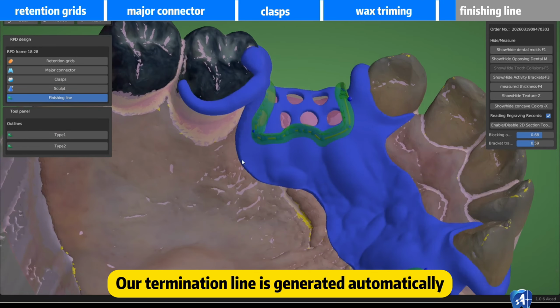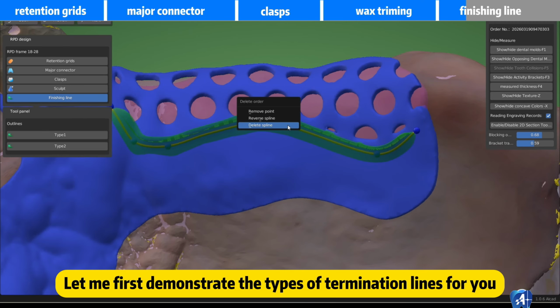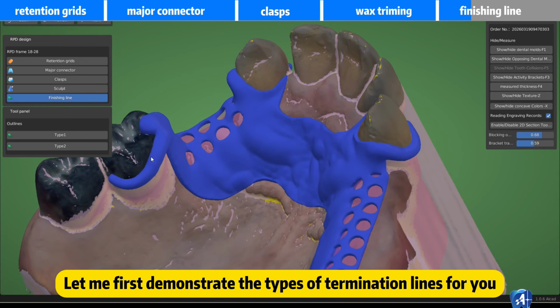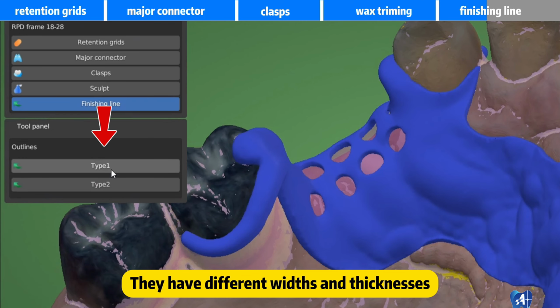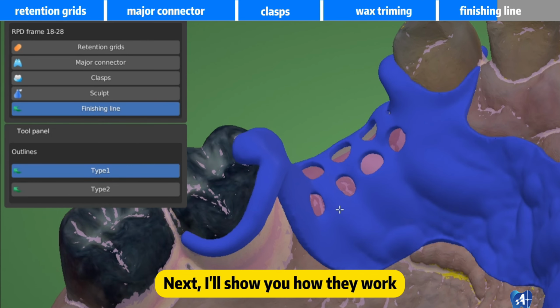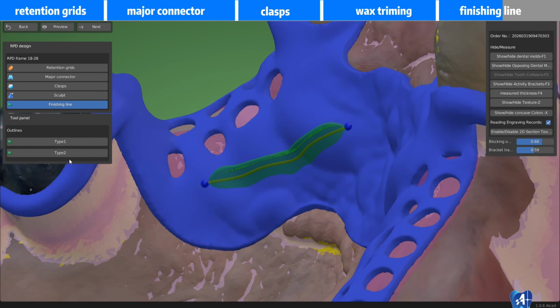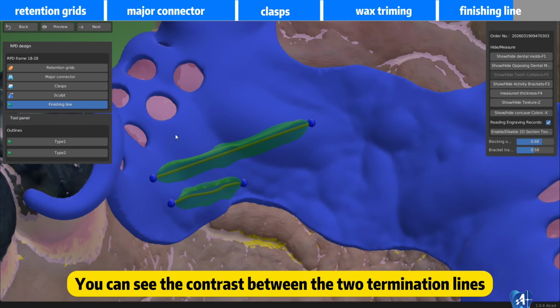Our termination line is generated automatically. Let me first demonstrate the types of termination lines for you. You can clearly see that there are two types of termination lines. They have different widths and thicknesses. Next, I'll show you how they work. You can see the contrast between the two termination lines.